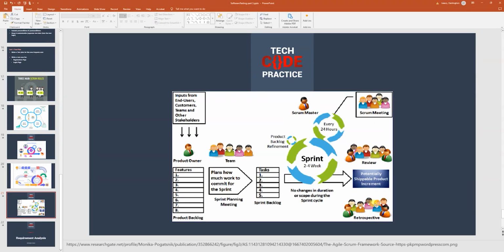Then this is the sprint review. The sprint review comprises members of the team, but also stakeholders, because you are going to present it to your stakeholders. Every team has its own dynamics.